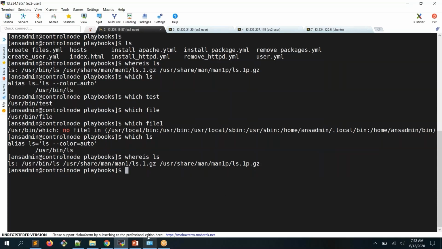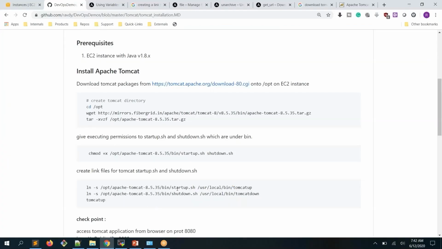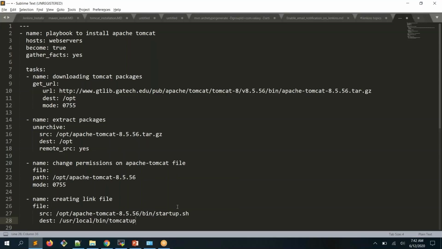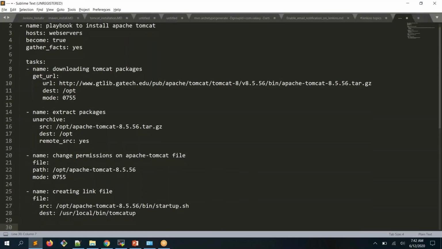Okay, so this is how we are going to create one more file called tomcat up. And this particular file is a shell script. So whenever we give tomcat up, it is going to execute this particular shell script. That is what we are going to do. So I'm going to create a link file. So destination. Next, we need to do the same for stop also.